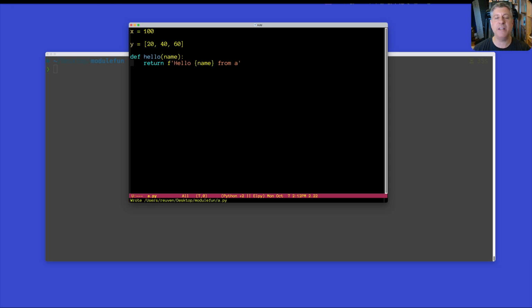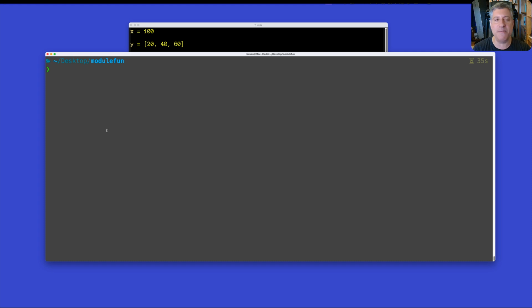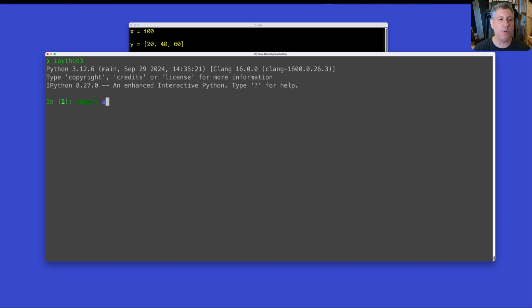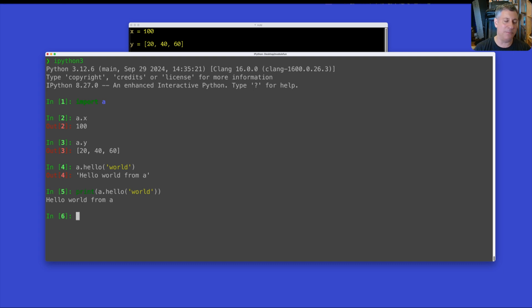Okay, so what have I done in this module? In this module a.py, I've defined two variables, x and y, and I've defined a function. So inside of that module now, inside that subdirectory, I can now say IPython. I'm going to say import a, and now I can say a.x and a.y and a.hello world, and there we go. And I get back a string, and I can even say print of a.hello world, and it works just great. Now it gets that string as an argument to print and prints it out.